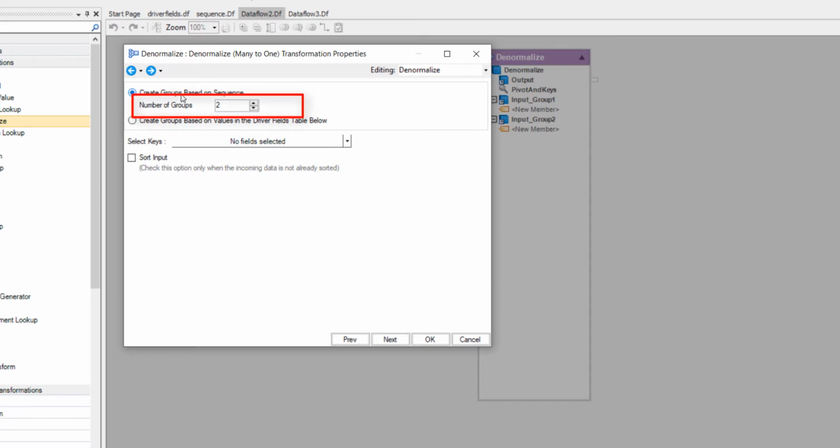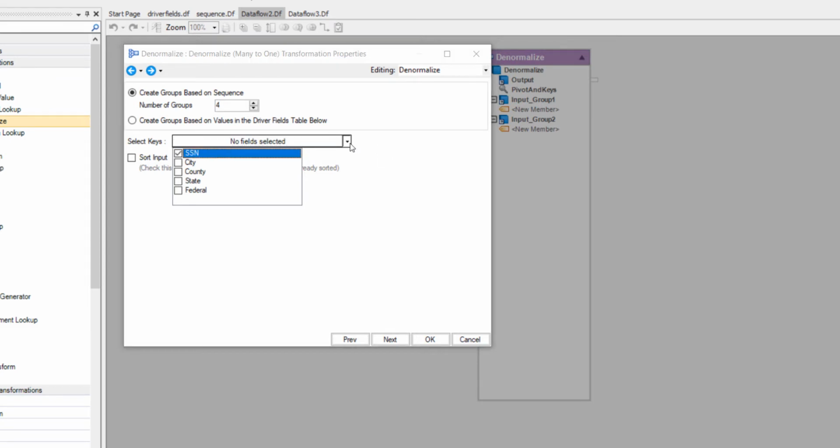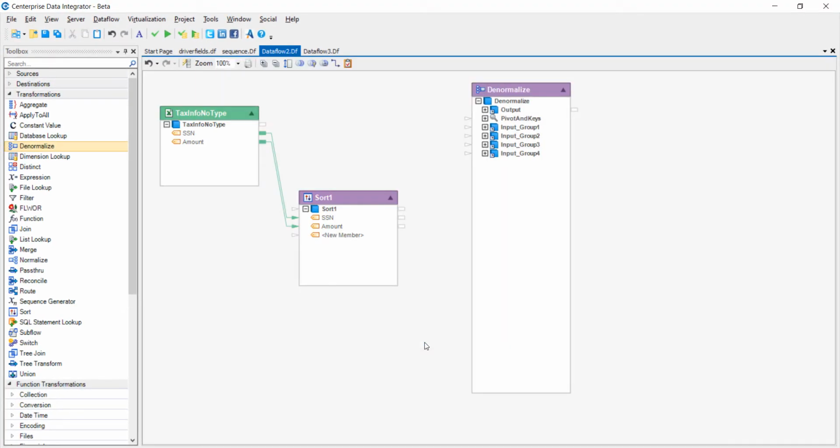Now specify the number of groups. This number should be equal to the number of rows you are going to denormalize. In this case, let's set it as 4. Now you have to select the Denormalize key. This key will be the unique identifier for records and will be used to group them by. In this example, the social security number will serve as the key field. And then we have the sorting option. For instance, if your input data is unsorted, you can check this option to sort it before denormalizing. Click OK to create mappings from the source.